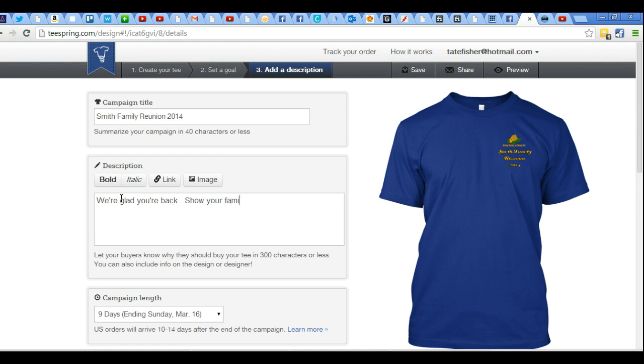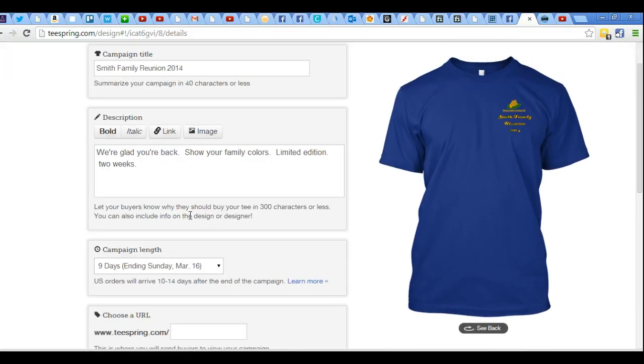Show your family colors. And here's an idea where you really could say, number one, it's limited. This is going to run for as many days, from 7 to 14 days, however many days you want. So make some notes here, or it could be a limited edition, 2 weeks only, something like that. You know what I'm trying to get at. What I wanted to mention here too is you could say there's a discount. You order in the next 2 weeks, there's $5 less.